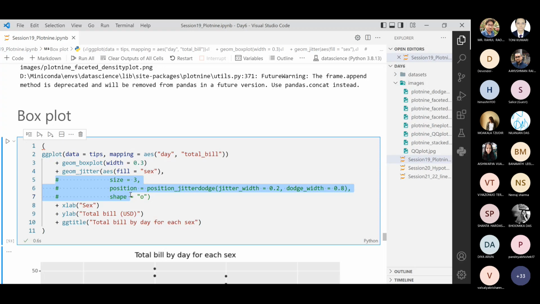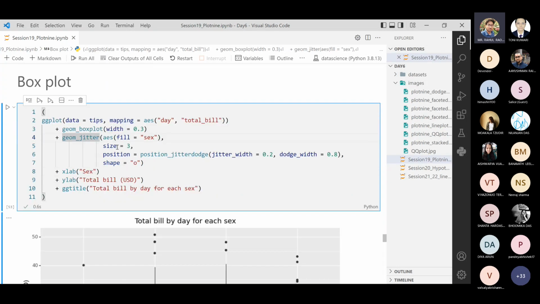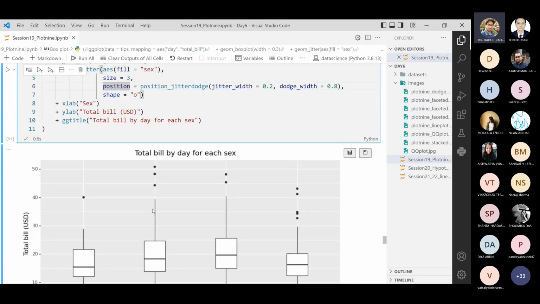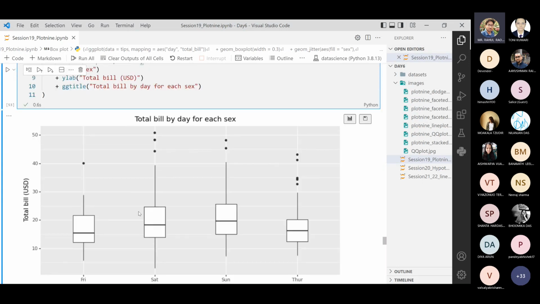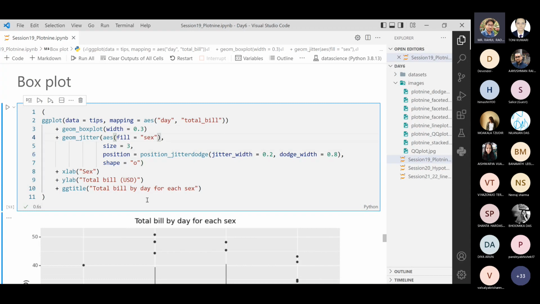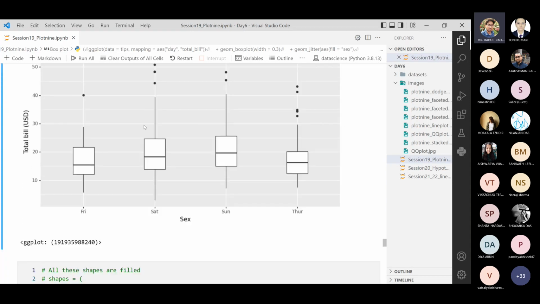So next, let me comment it out. Geom underscore jitter, and aesthetic is fill equal to based on sex. So based on sex, I would like to fill these jitter points, then size equal to 3, and position. Because if I want to add two based on sex, then I also have to define that it should be in dodge form, like here and here. Okay, two.